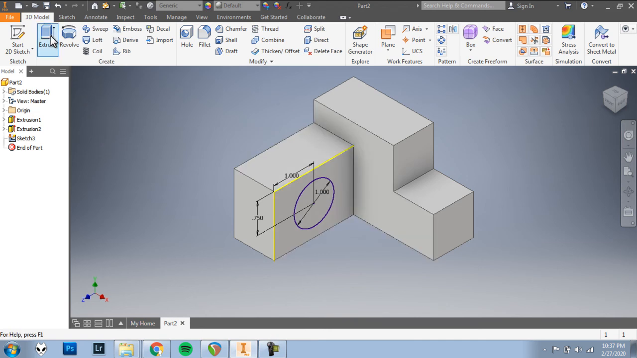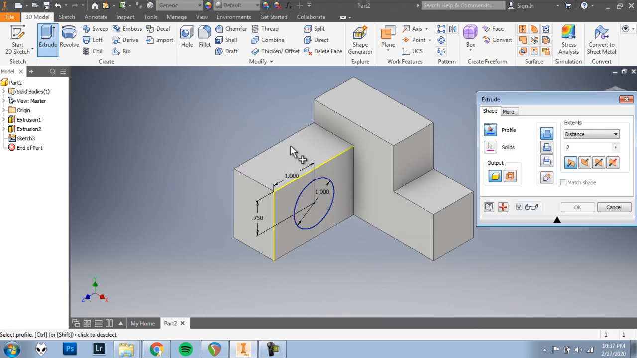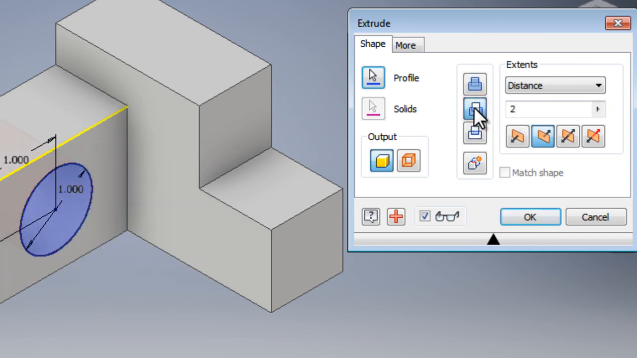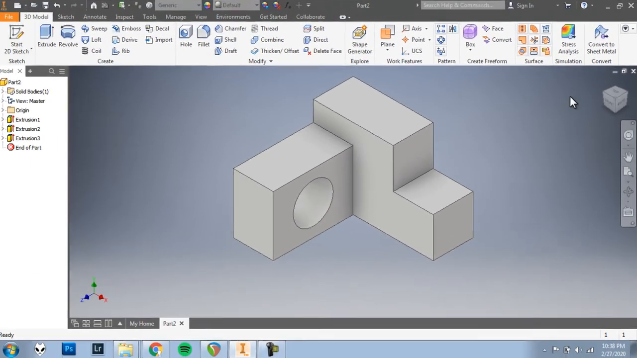Click extrude. We'll click on the circle. We'll click on cut. So right now we're ready to use the extrusion tool to remove that material. Click OK. And we have our completed part.